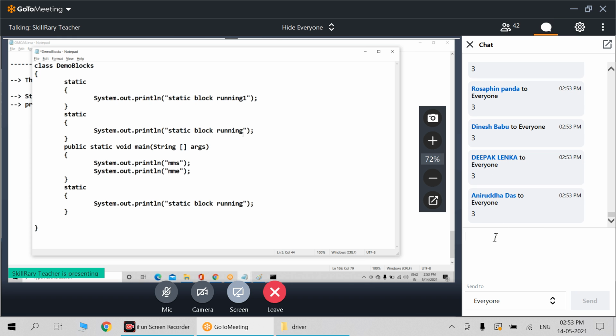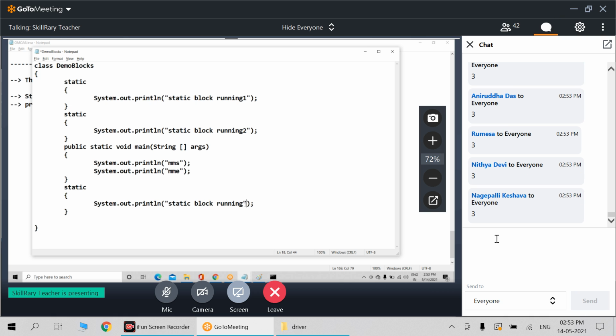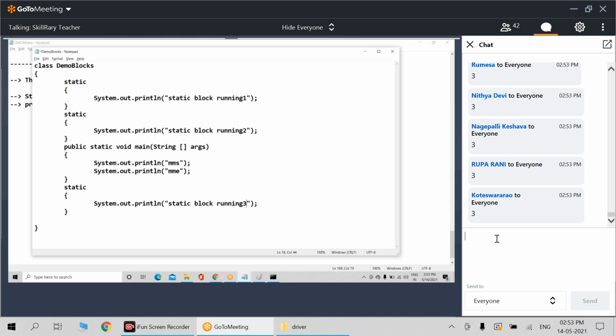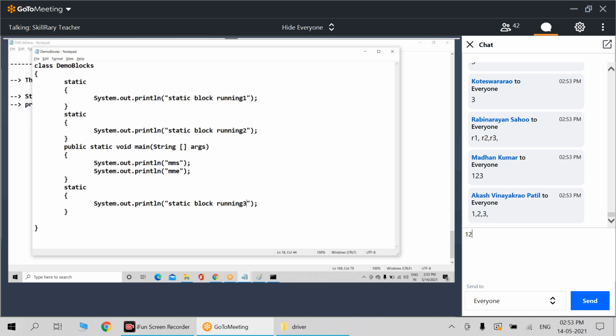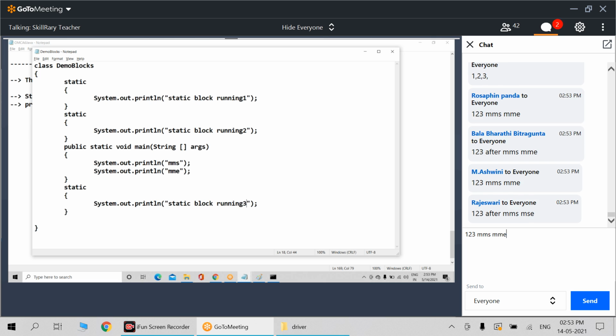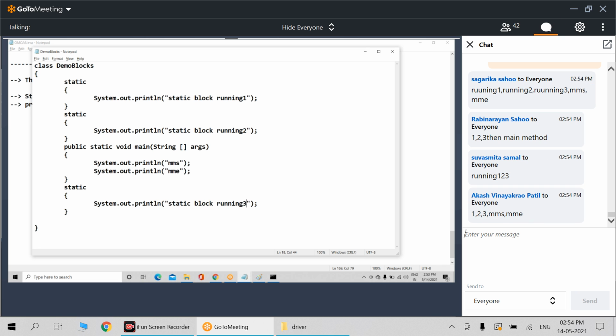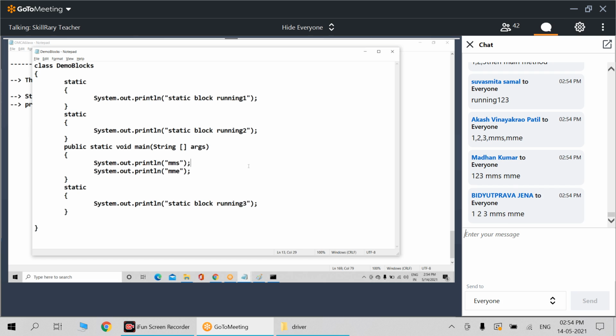Let's say running 1, running 2, running 3. Three static blocks are there. Now, guys, what will be the output if I run the program? Total output, tell me. Only static block running 1, 2, 3. After that, MMS, MME.